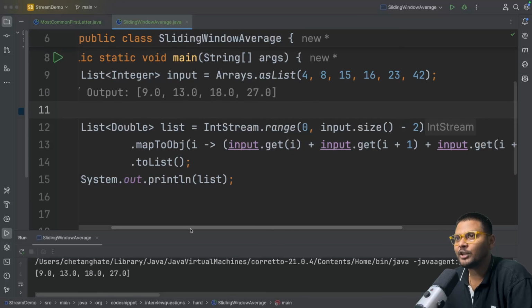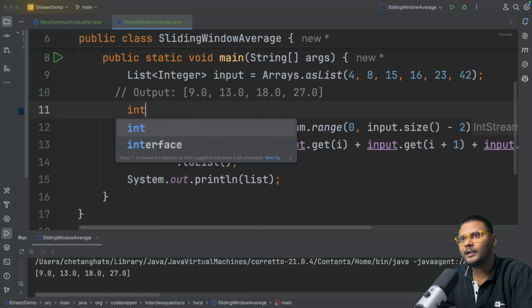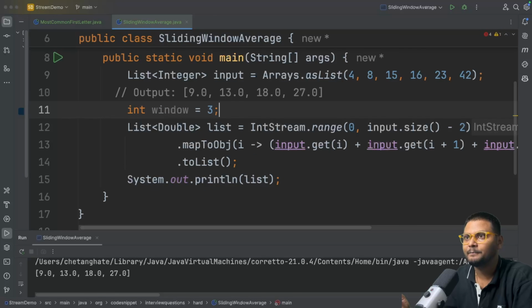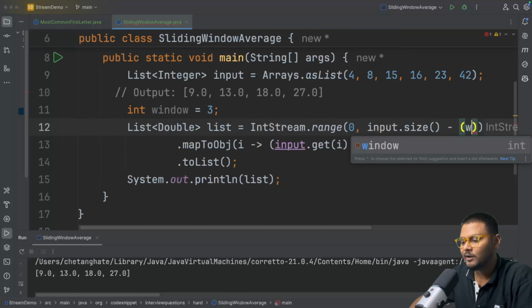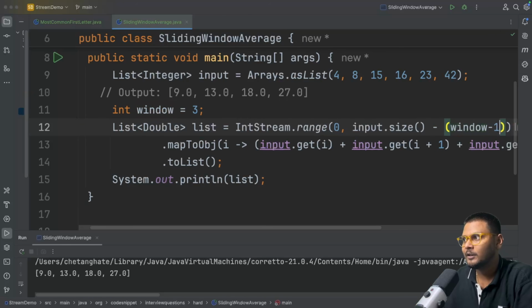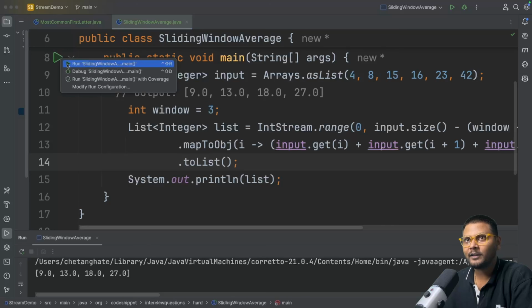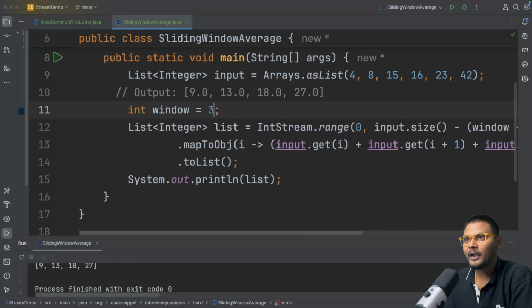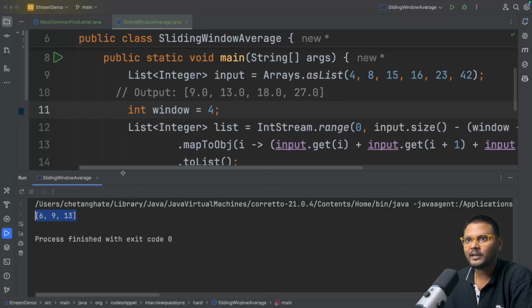Now we have found the respective output, right? But how do we make it generic for window size? So let's say we have the window size given. Let's say we have an integer window, and the size of window is, let's say, 3 in this case, right? Now what I can do here, I can just say window minus 1, and here while dividing I will just say window. And now if I run this code, it should give me a similar output basically. Now if I go ahead and make it 4 over here, then let's see what happens. If you see over here, we are getting this output.